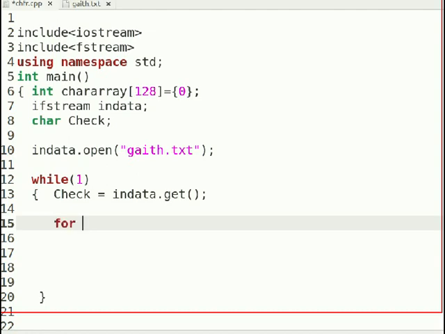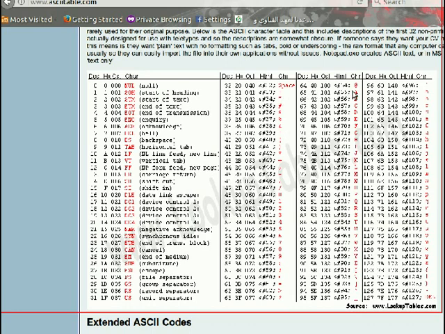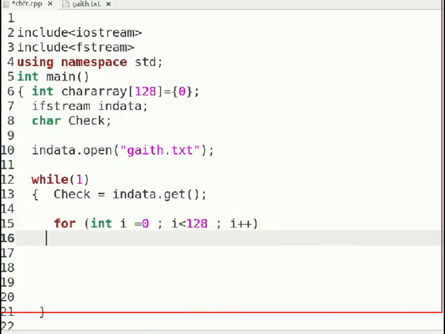And now I'll do a for loop to loop on all, let's say integer i equals 0, i less than 128, and i plus plus. So now what we're gonna do is, if I find an A, I want the ASCII value, which is the decimal value, 65. So it's gonna go put it in character array 65 and increment it by 1. So I'll say 65 plus plus. If I find a B, go to 66 and increment it by 1.